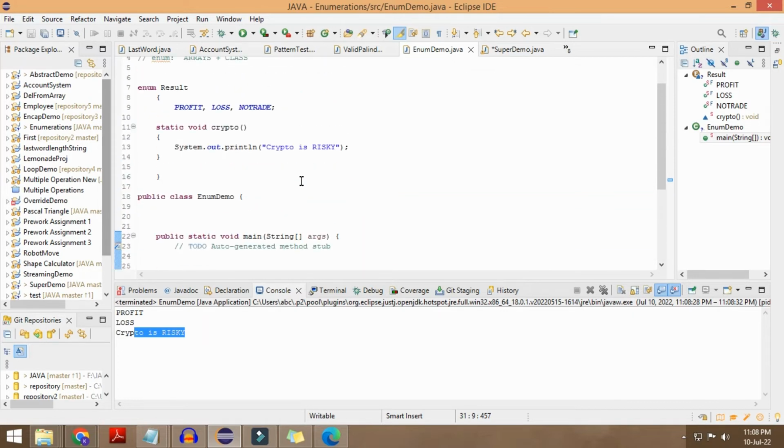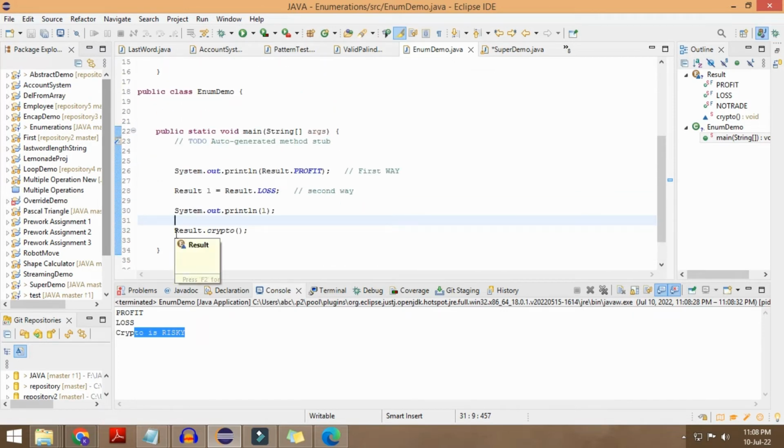Now we want to call this method in a different way, because we cannot create the object, but at the same time we have created an object over here. So let's try to use this particular L as a reference to call this method.